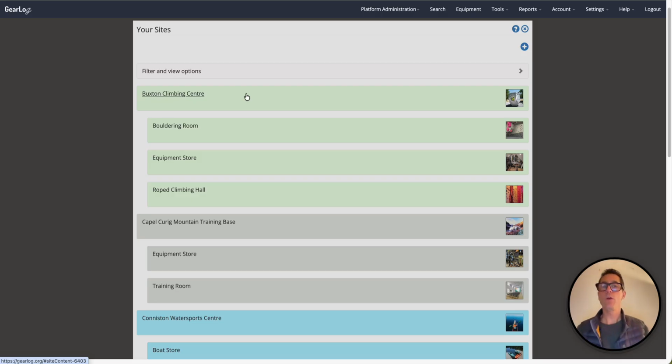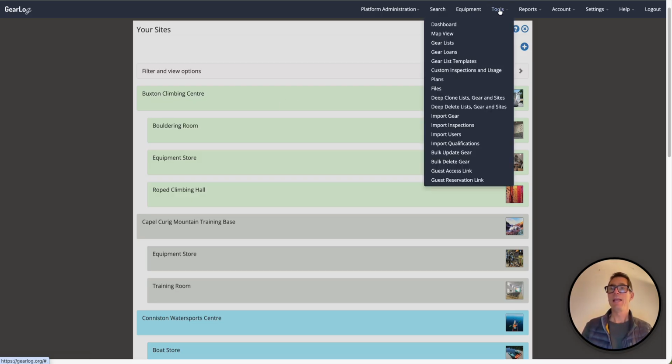The last place that it's worthwhile mentioning sites is on our import tools. There's a specific video geared around how to import equipment from a spreadsheet, but if you are doing that, one of the columns in that importer is the ID of the site, and that will automatically assign the equipment to the correct site as you import it. Another good reason to set up your sites before you start importing.